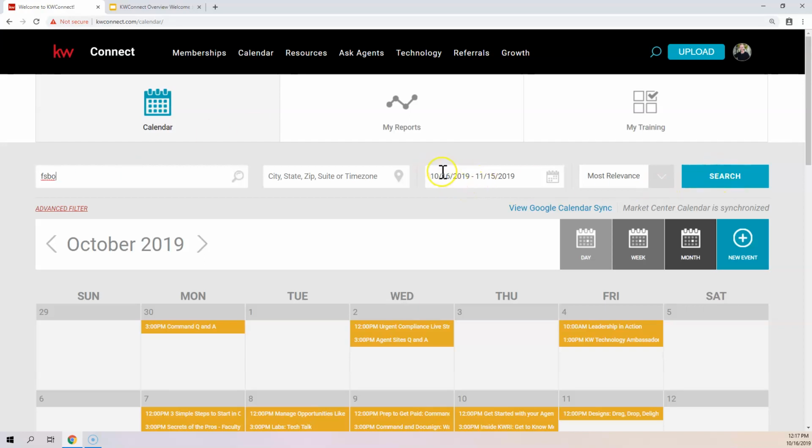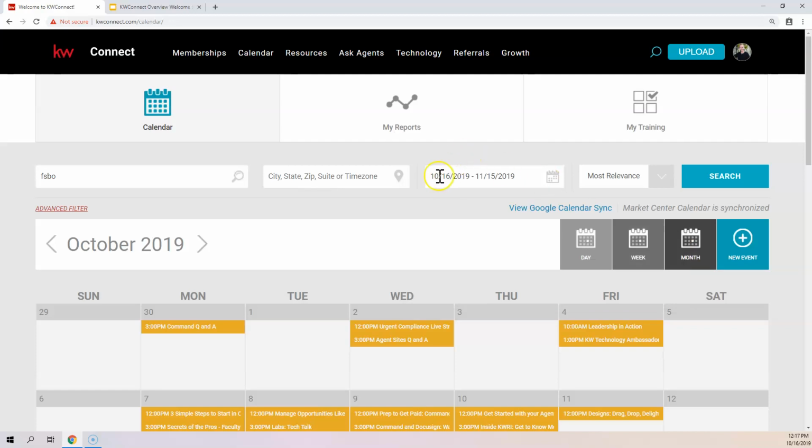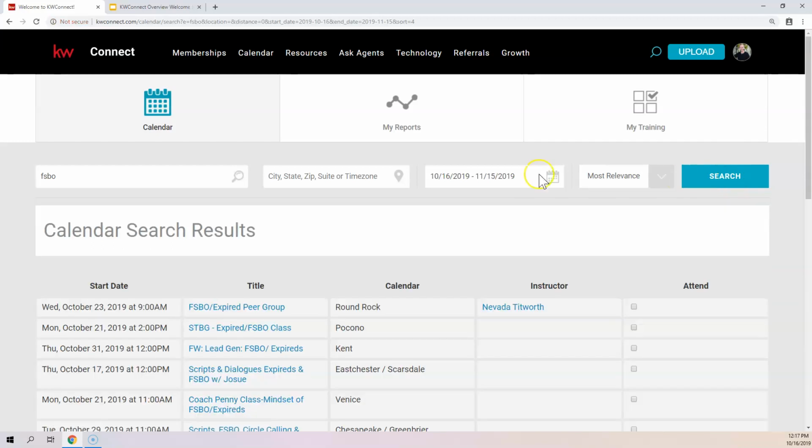And this is going to search between a month ago and today. So that's actually not a great date range. I'm going to change that to from tomorrow on through November 15th. So that's a good date range. So we'll search for that.